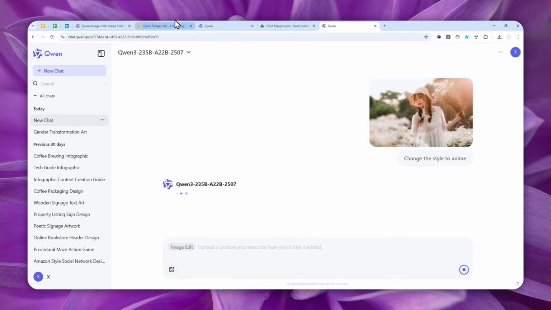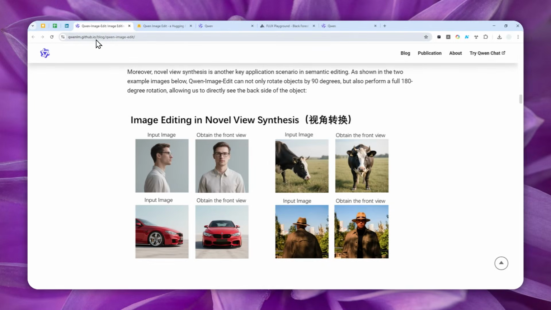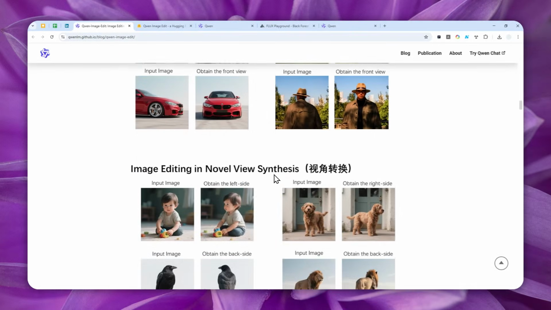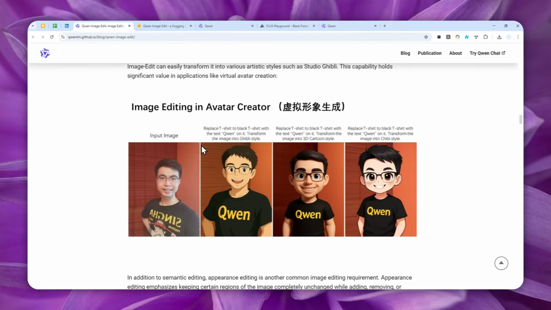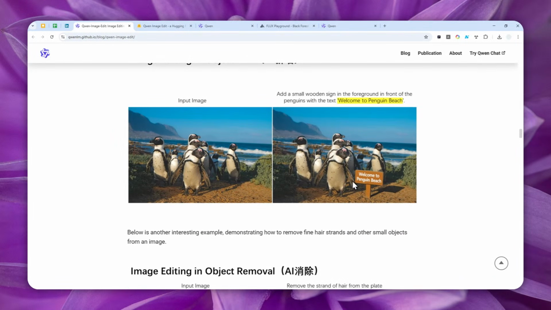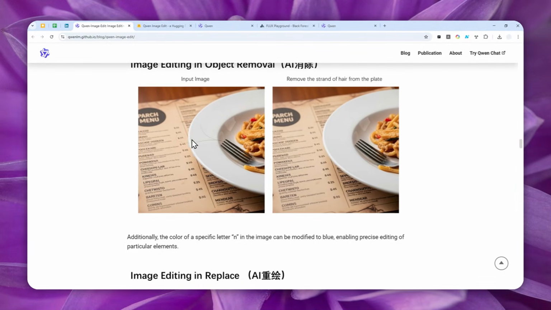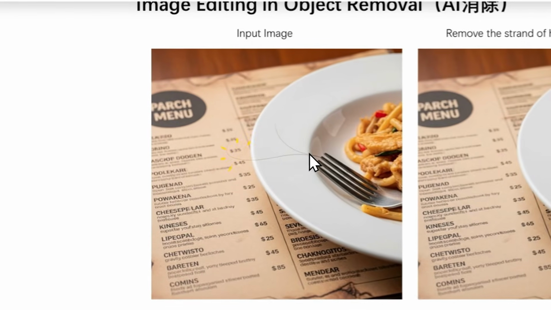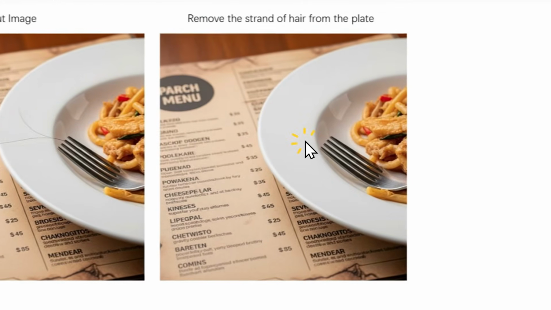And these are some examples that were provided by the blog post in Qwen AI. You can see that you can input one picture and then ask AI to change it into a different view. You can also use it to change the style, which is something that I did on that picture. You can also use it to add something into the photo, and also you can remove some mistakes from the photo, like in this example. The AI is able to detect the thin hair and remove it, which is very good, very clean.